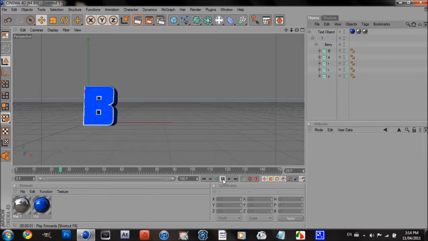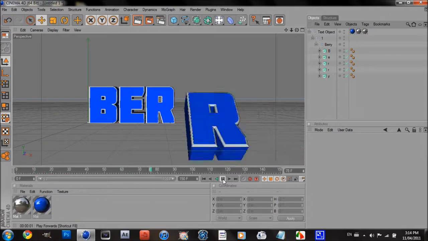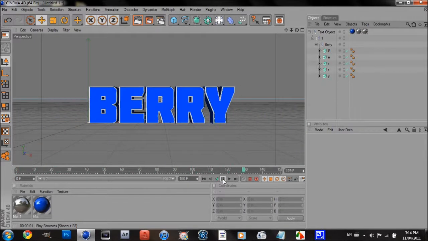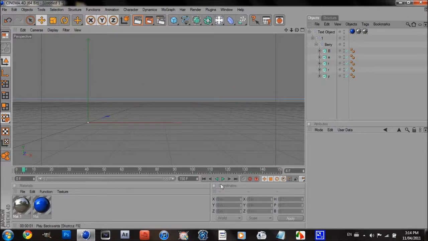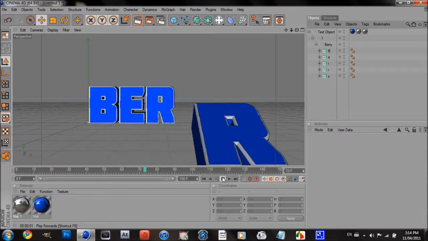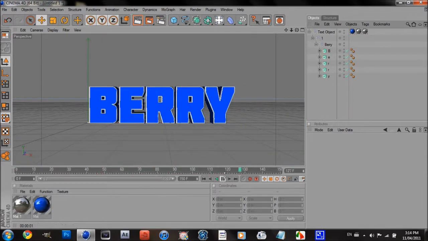And as you can see, the B flies in, the E flies in, the R followed by the other R, and then the Y. And now it's done. 150 keyframes is actually perfect because you want the text to pause for a second or two there.